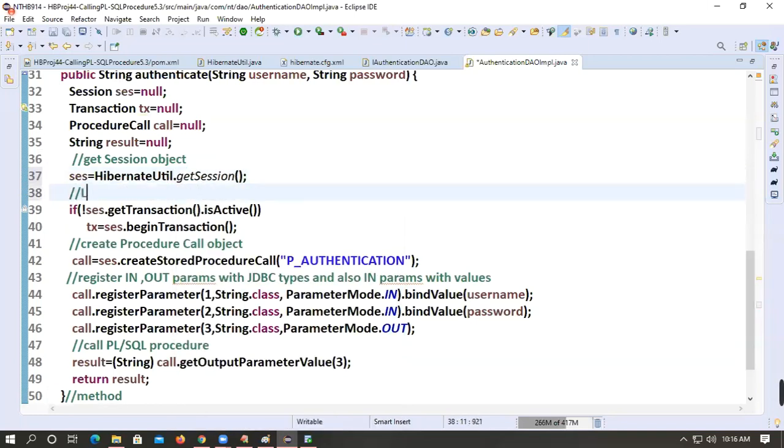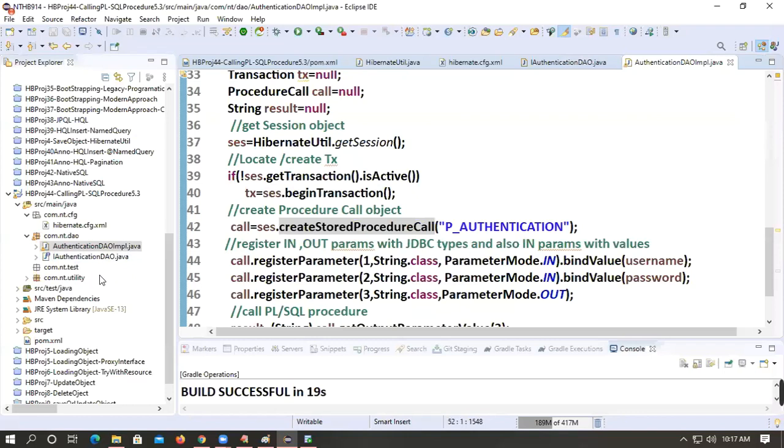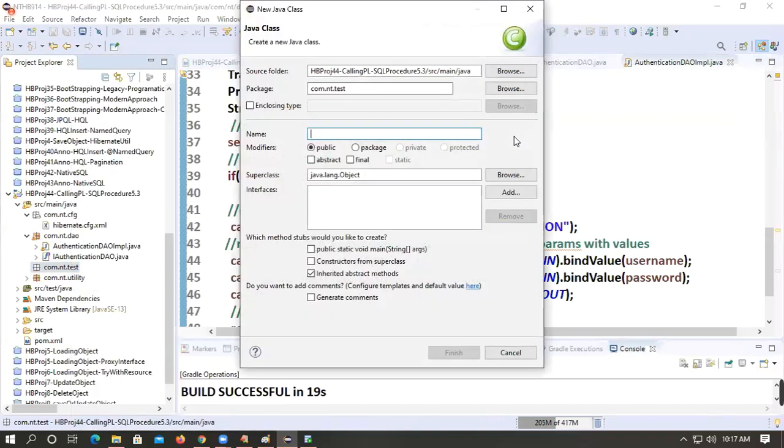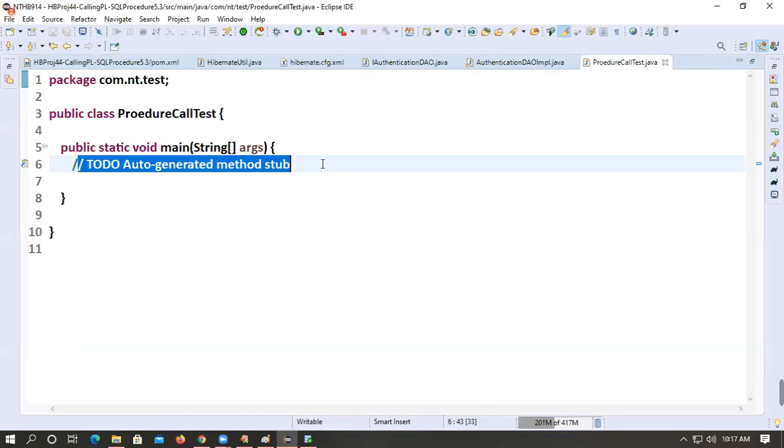Next. Locate or create transaction. Over, guys. com.nt.test. Procedure call test. What test here? Procedure call test. Create DAO.